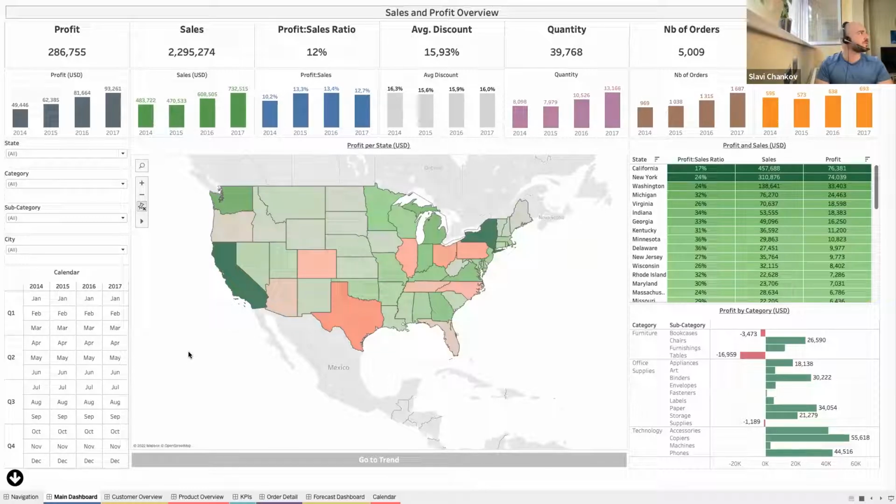And you've got also the different filters over here: states, category, subcategory. You've got the city, you've got the calendar to choose different periods. You've got also a more detailed table overview over here with the states, and I'll show you also the cities under there. You've got the categories and subcategories on the right over here. And of course, in the center is the map. It's pretty beautiful.